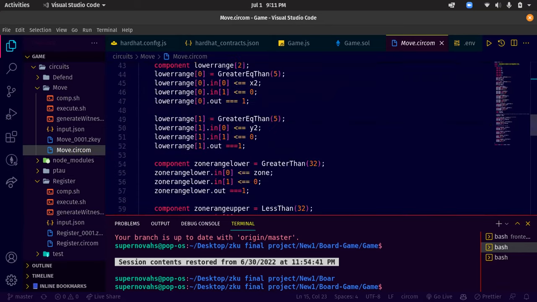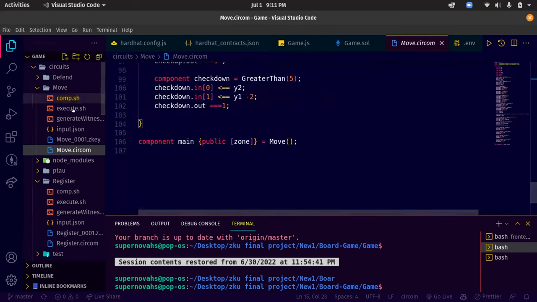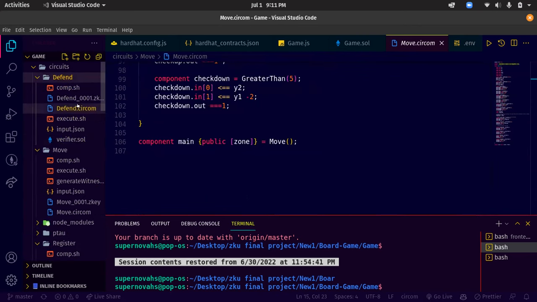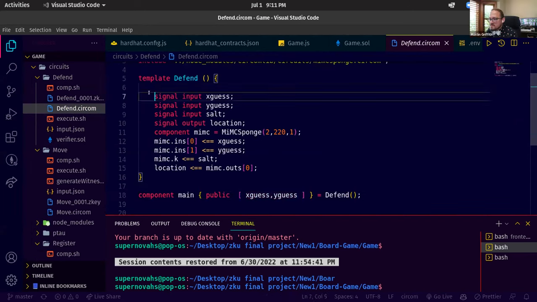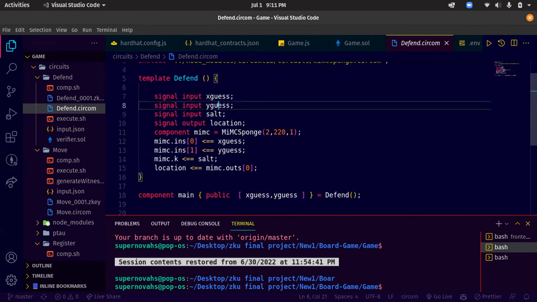And regarding the other things you just said, the defend circuit, for example, these two are made public. So the attacker guesses these two coordinates in the contract. We take them from the contract, and the defender will input these. Suppose it is possible that the defender will just input the wrong guesses to prove that his location is not what the attacker thinks. So to prevent this, we make these inputs public.